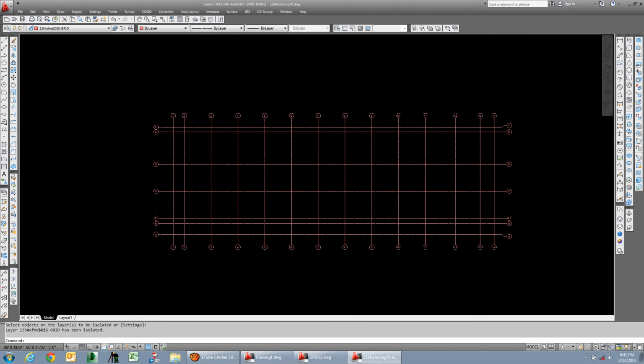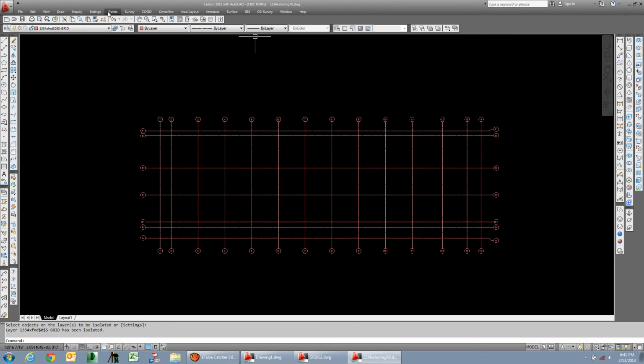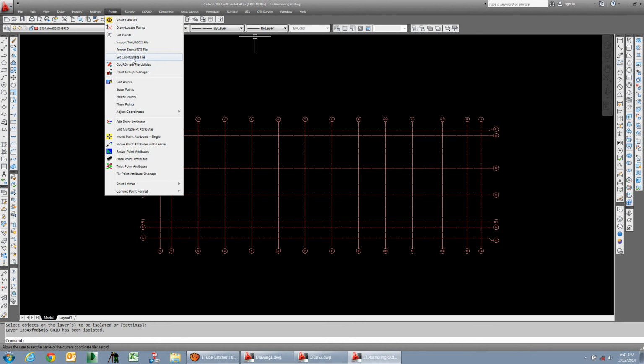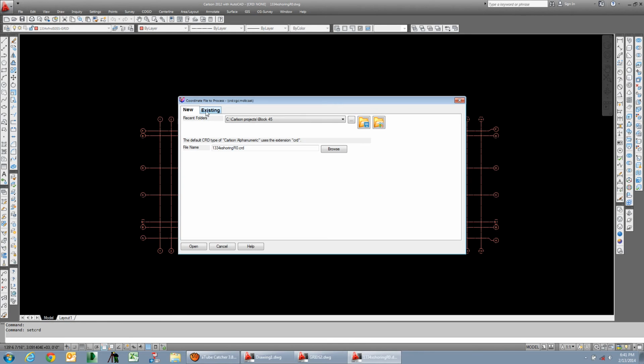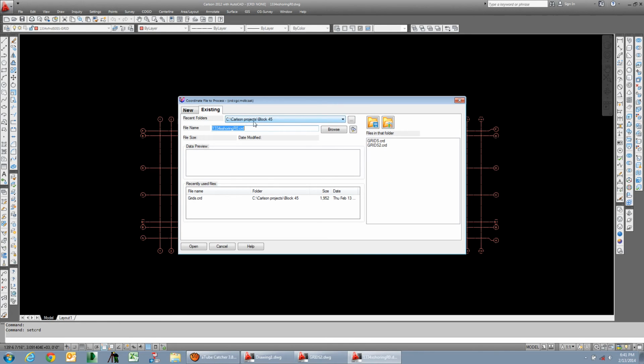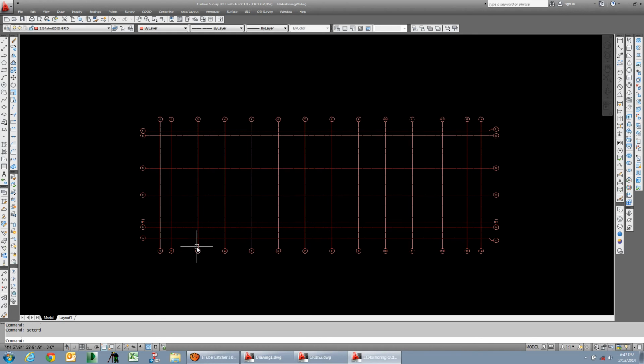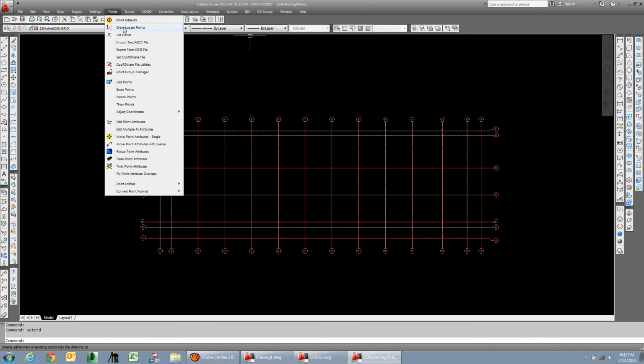Okay, so there's that. CRD, points, set coordinate file, existing, Carlson projects, block 45 is the folder that we just saved this CRD to. We created and saved grids 2. That is the points that came out of the card and went back into a new drawing. And we can open that. Now that is our current CRD. We can draw, locate.